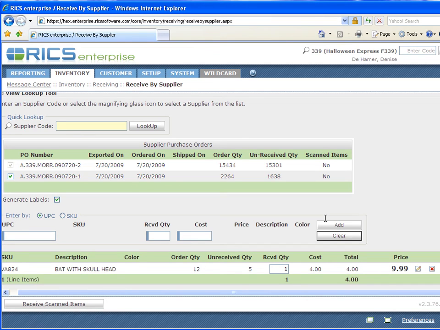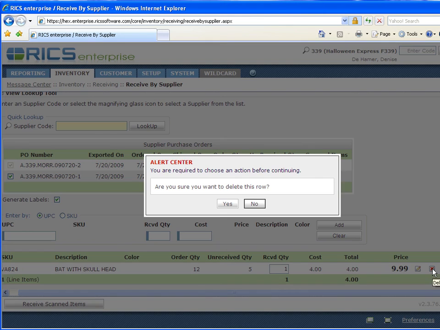To remove an existing SKU off of this receiving screen, click on the red X icon on the right-hand side of the screen of that SKU line. The Alert Center will come up and state you are required to choose an action before continuing. It will ask you, are you sure you want to delete this row? You will click Yes to delete this SKU from the receiving screen if you don't want that on.